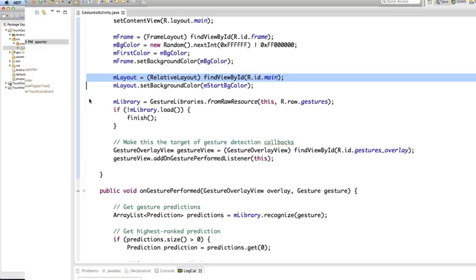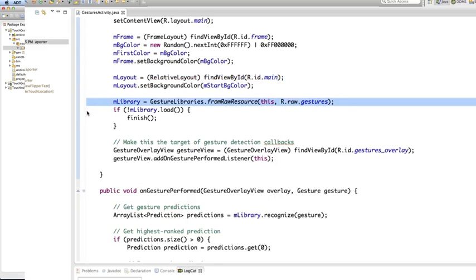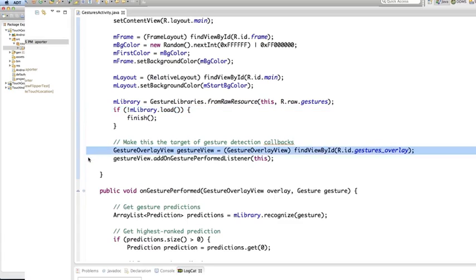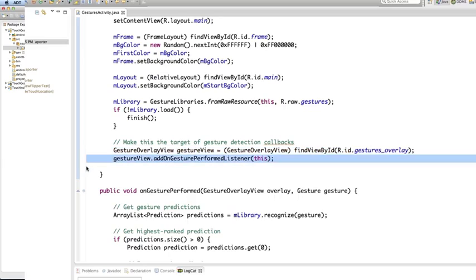Now here's the code that reads the gestures file from the res/raw directory using the GestureLibraries fromRawResource method. This method returns a GestureLibrary object, and the code then goes on to call the load method for the gesture library. After that, the code finds the gesture overlay view, which is in the layout, and adds the current activity as a listener for gestures that are intercepted by the gesture overlay view.